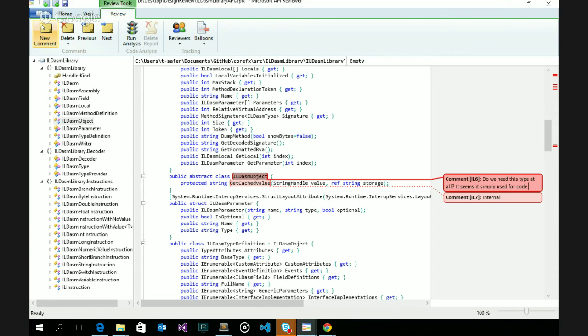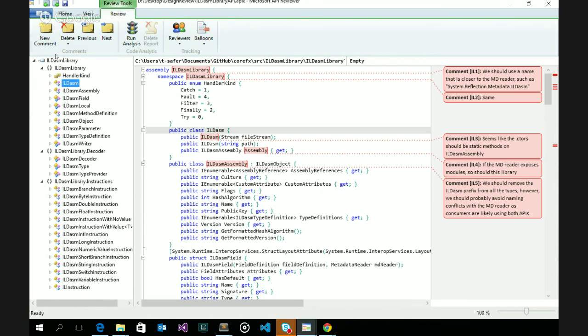I got here late, sorry, and I see some things just above this I want to comment on. Stop me if you already covered it. Oh, we went straight to ILDASM object. Yes. Perfect. I'd like to look at these classes first, right?